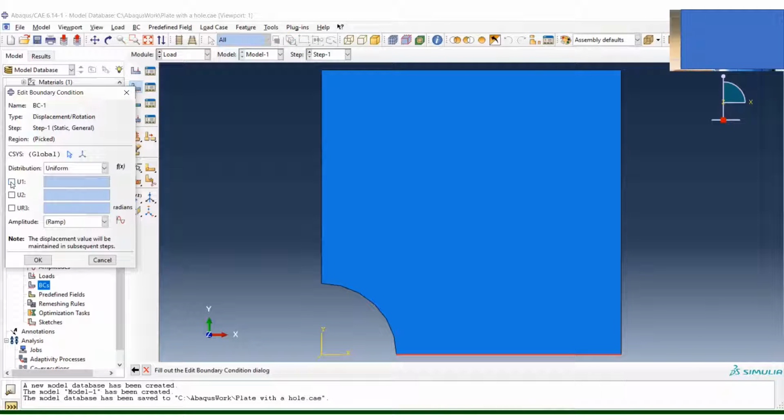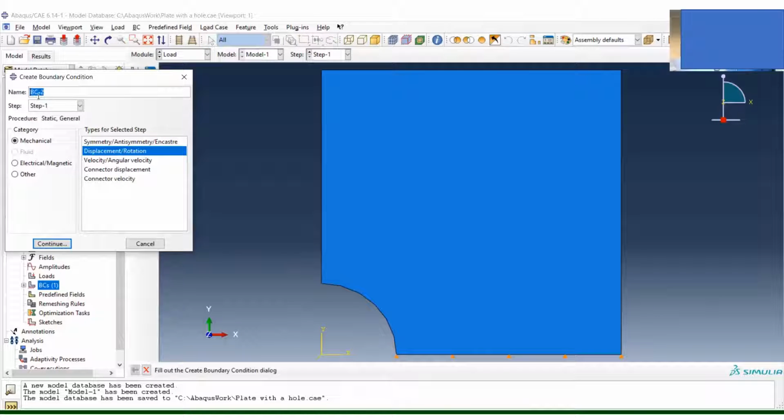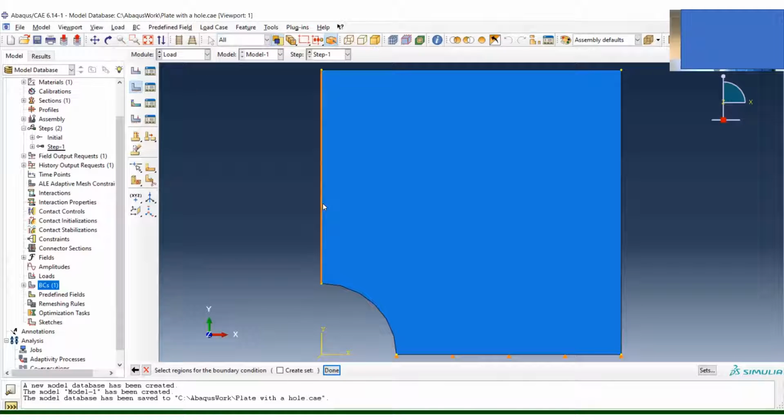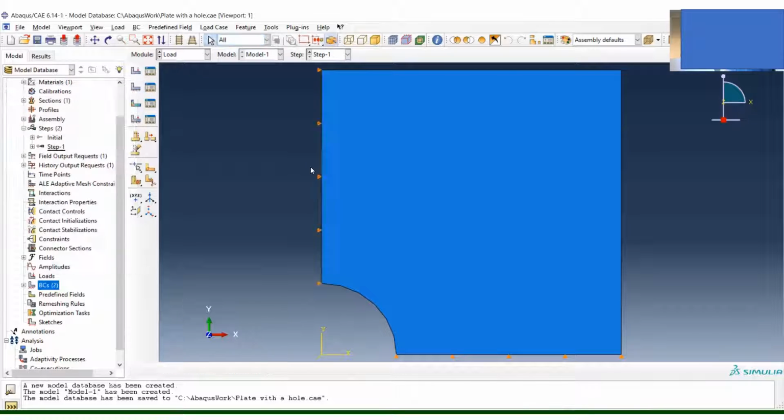So as I said, they can move in U1, so U1 is relaxed. U2 equals 0, so it cannot move in the U2 direction. Click another one, boundary condition 2, displacement rotation, continue, and click here, the left edge, done. U1 equals 0, and it can move in the U2 direction and rotate about the z-axis. Click OK.